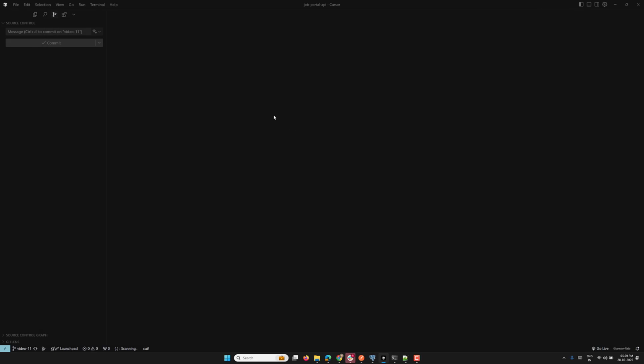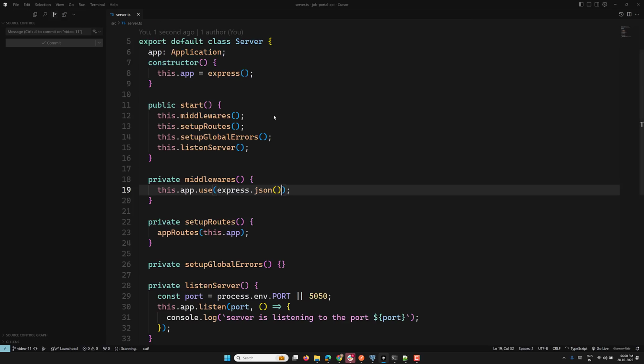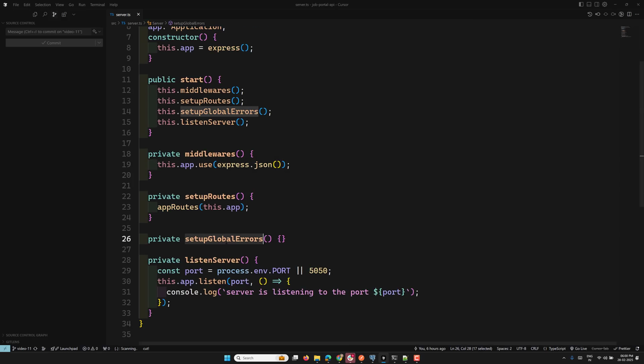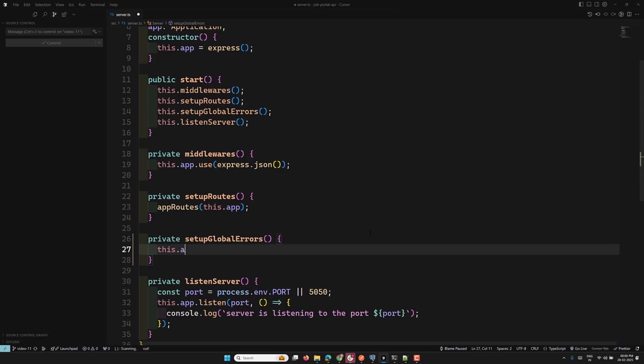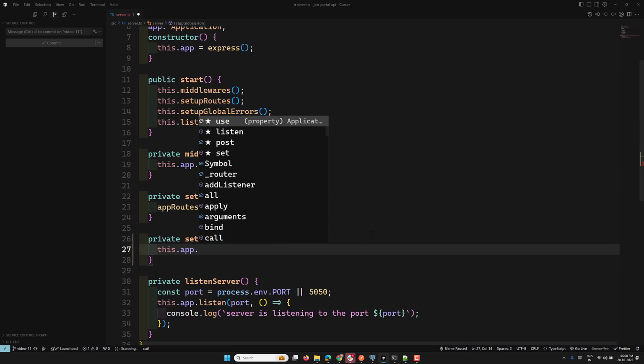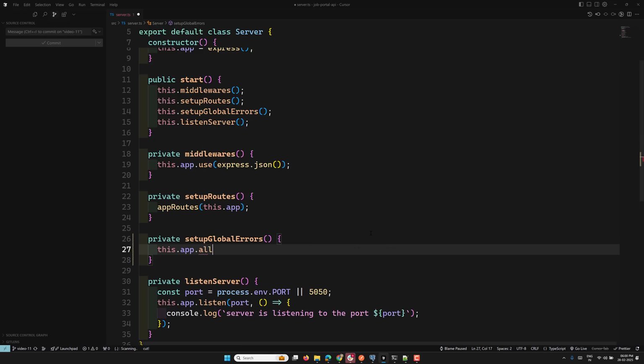Now here in our server.ts file, we have a global setup, global errors. This is the place where we will be using it. So here I will be writing this.app. There is a method called all, which handles all types of requests. So here I will be using the star.